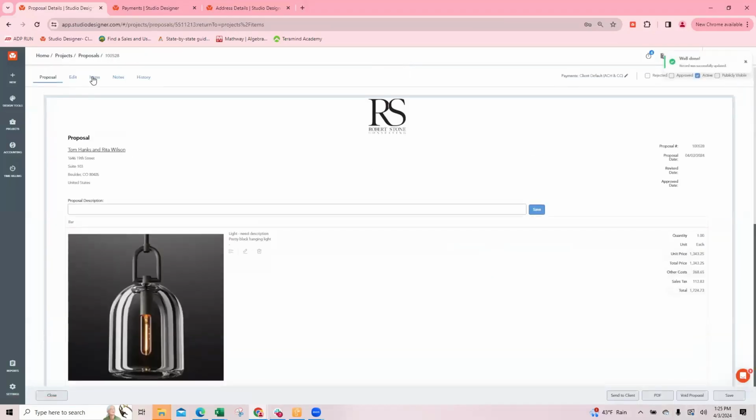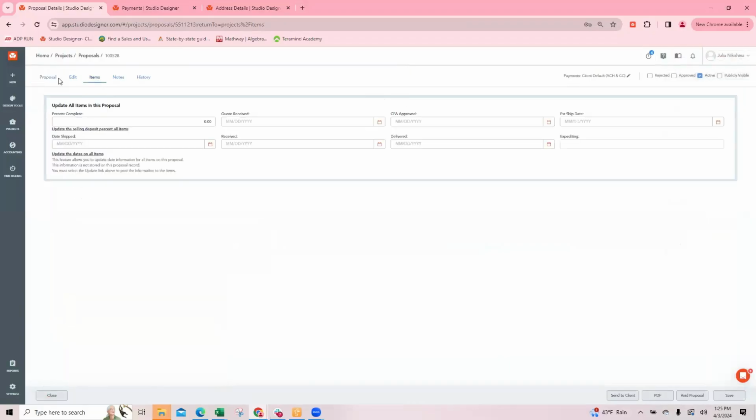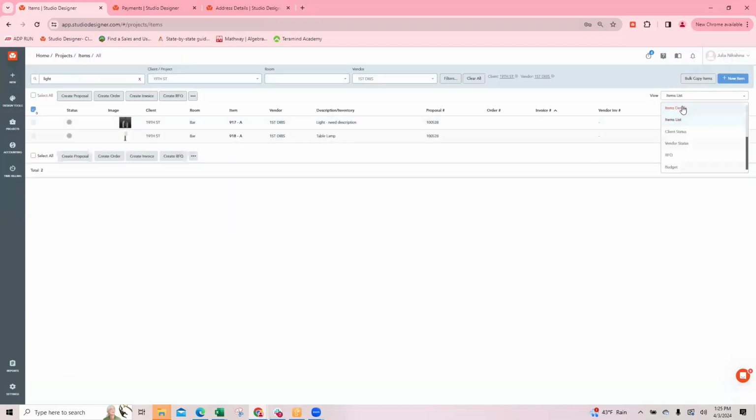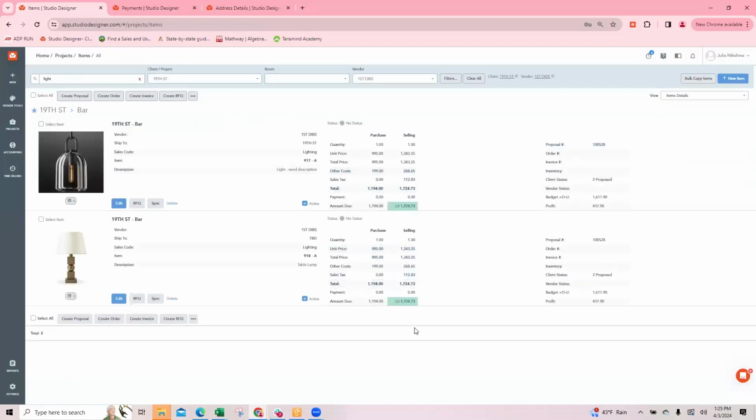As another quick trick, if you're somebody who typically collects 50% or 75% on proposals, go into the proposal first, then the item tab. The percentage complete button is a great way to update all items to 100%. Or if you're in construction and you're doing 33, 33, 33, it's another really great way. Then click on update the selling deposit percentage on all items. I don't know if I showed the totals before, but now everything's back to 100%. Especially if you have a lot of items, that can get really tedious.